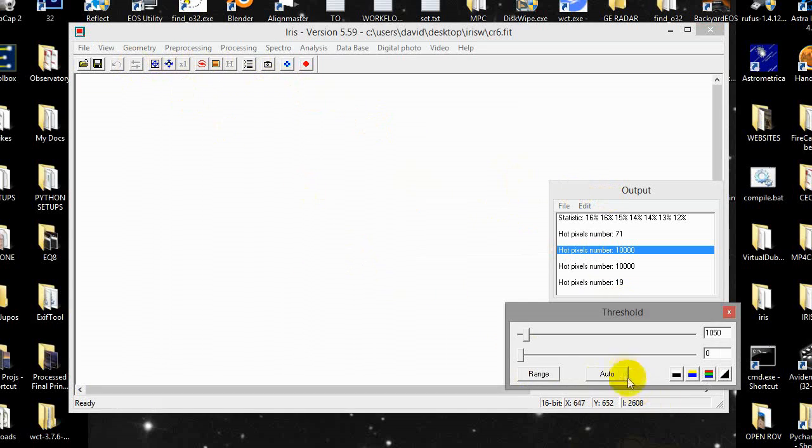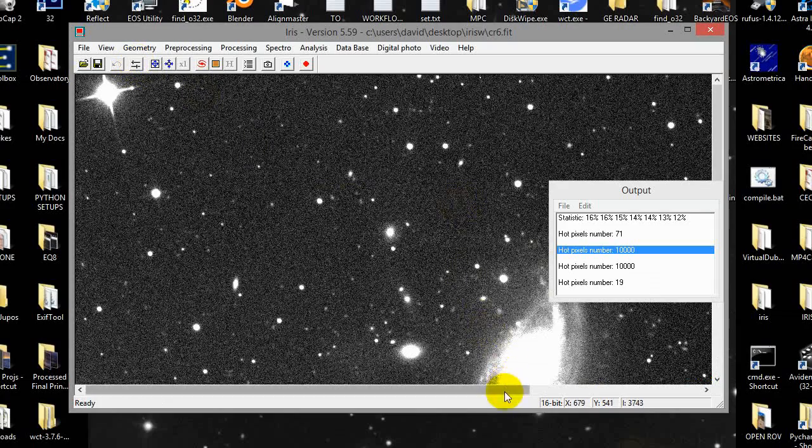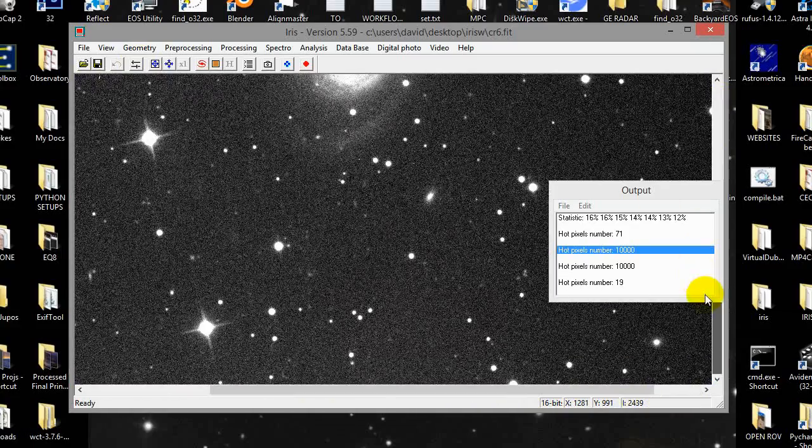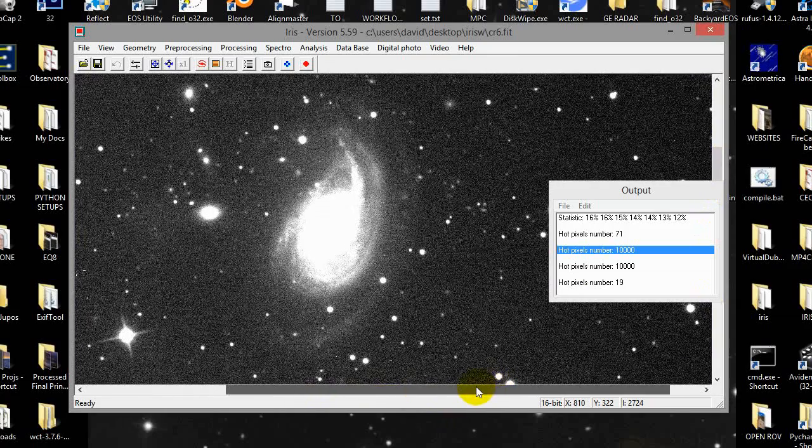Let's see if we can adjust this. Okay, there's our actual image. If you go to this adjuster here and hit auto, it will load up your image for you and stretch it to a decent amount. And you can see here's NGC 772, and now it's been calibrated. Hopefully the hot pixels have all been removed.